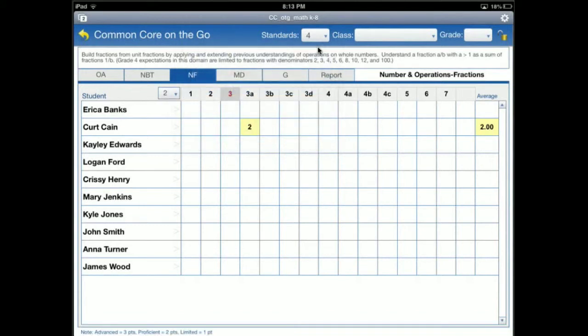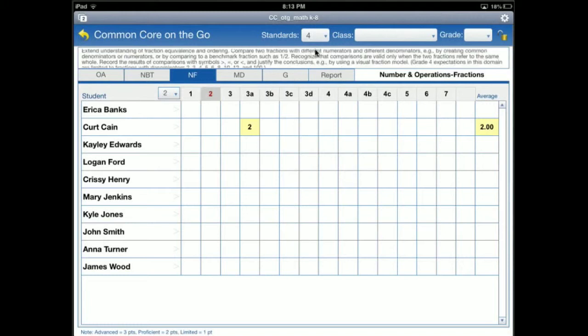Also, as I touch a row up here, say I touched where it says 3A, then up above, this is actually telling me what 3A is. If I touch 3B, I can see what 3B is. So it's easy for me to see what those standards are just by touching the number at the top.